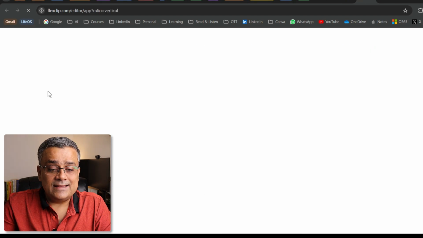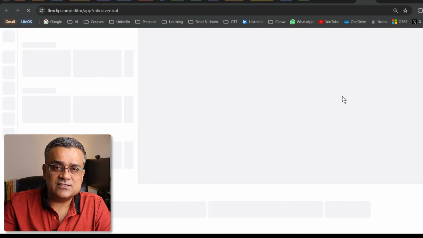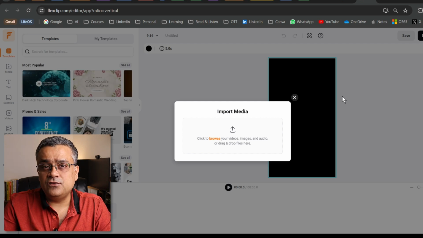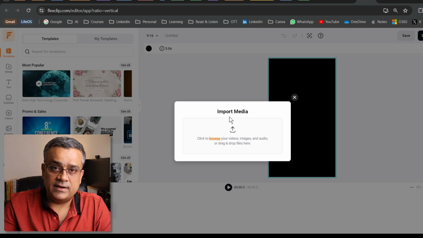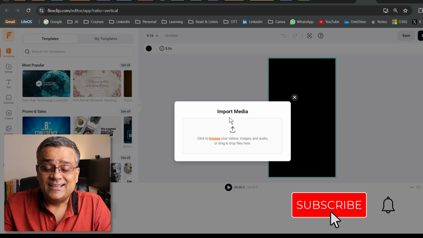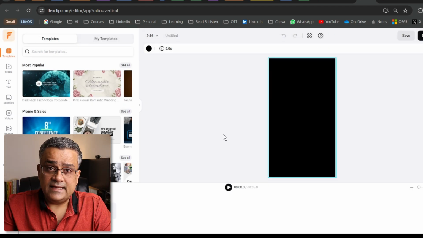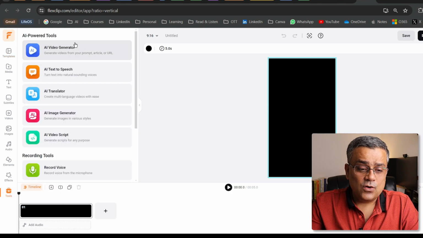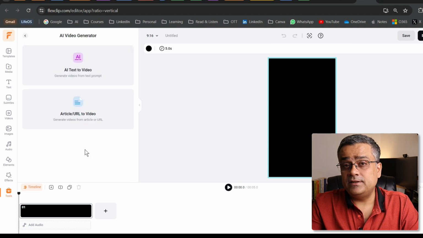Let me click on it and then it will open a blank canvas and there you'll be able to start working. Now what it is doing, first of all, it will give you a prompt to import your media, but we are not going to import any of the media. We are going to generate using AI. So if I click on this cross and then I go to this option of tools, and there one option is there, AI video generator. If I click on that, and there you'll be getting two options.